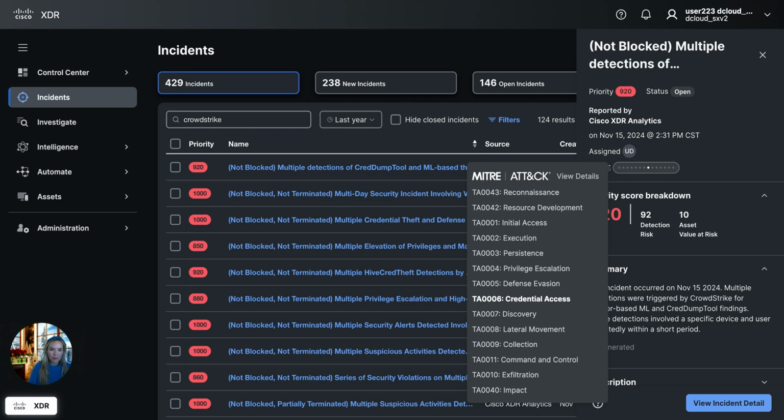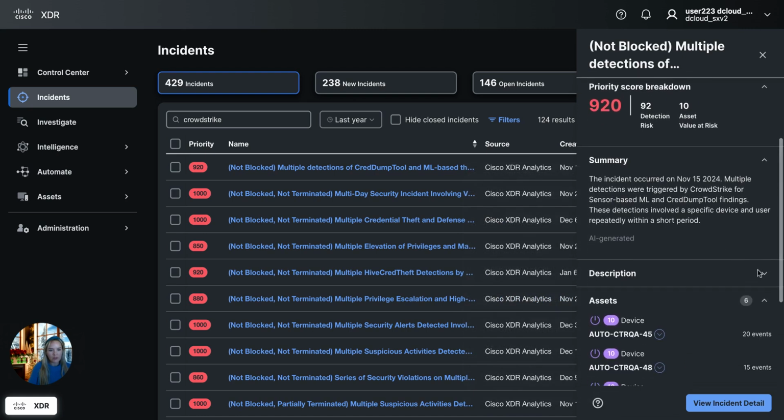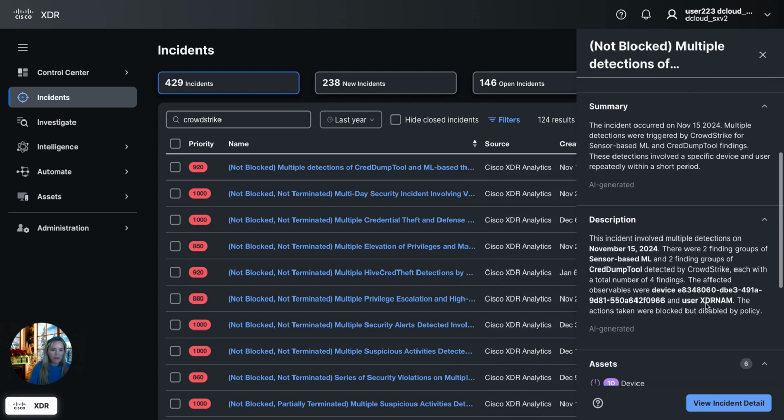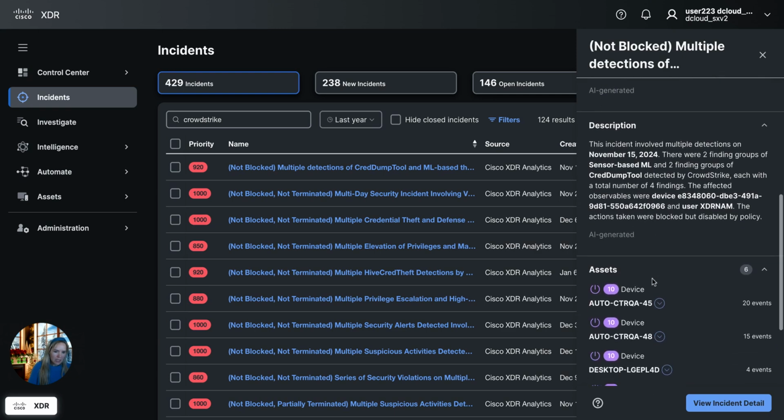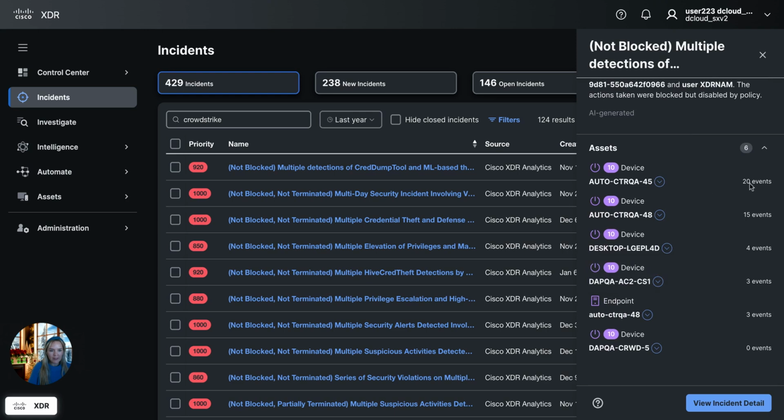So it's a pretty well developed attack with a priority score, a lot of good information, and a summary and description of the events that took place on November 15th. And here we can see the assets that were affected. So quite a bit of assets and events were alerted to me.